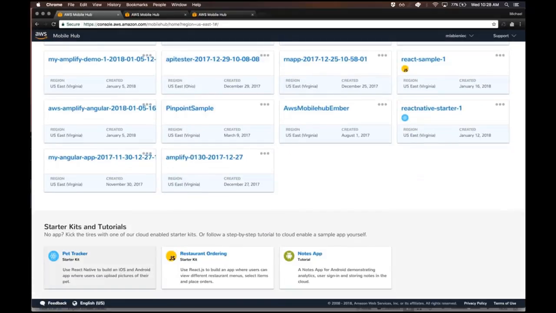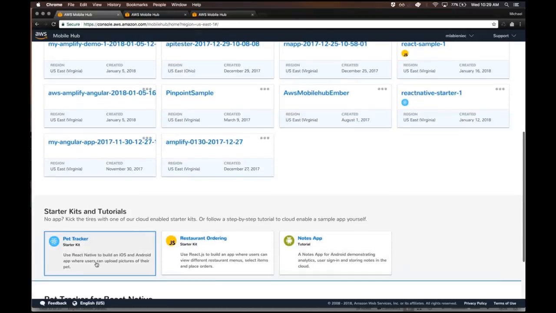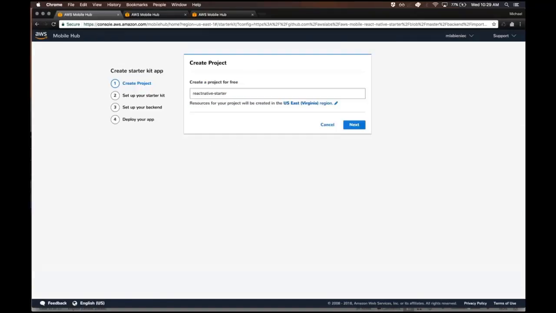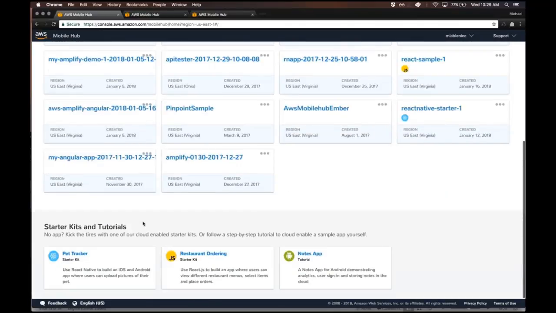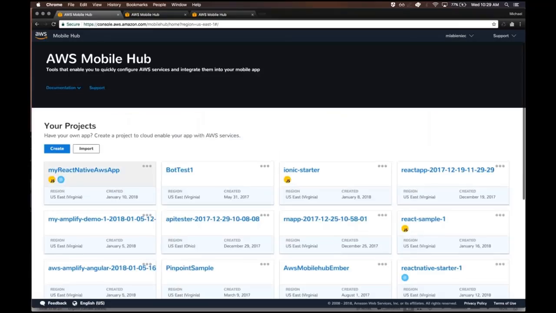You can get these directly from AWS Mobile Hub. If you scroll down to the bottom, you'll see starter kits with React Native, React, JavaScript, and there's also an Android sample. If you click on one of these, you can click Start, and it's going to run through a bunch of steps for you. It's going to provision your back end, and then it's going to instruct you to run the CLI as well. I already did that portion, so we don't have to wait for the back end to spin up.